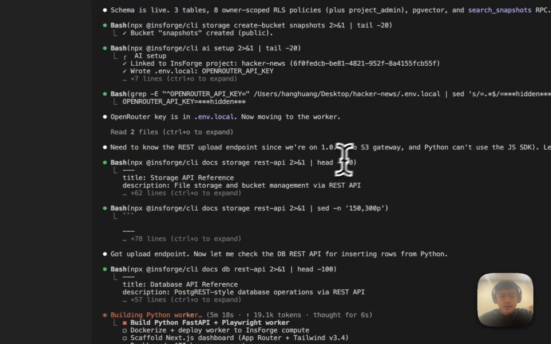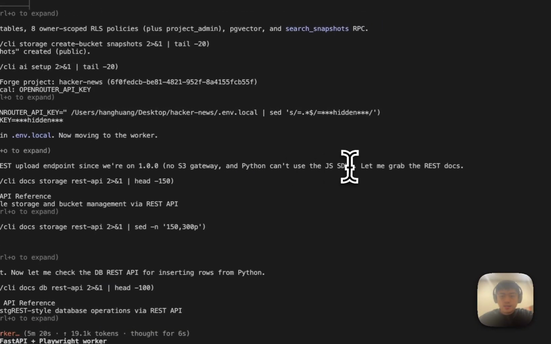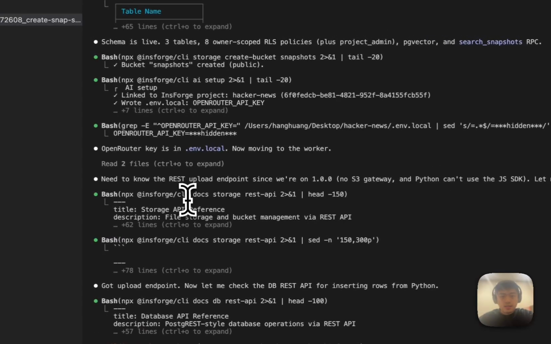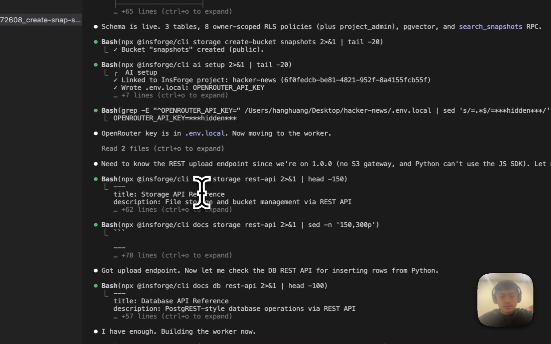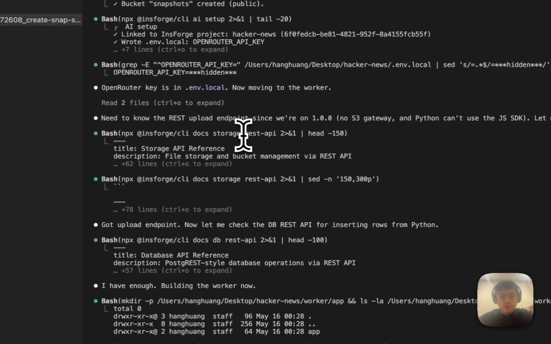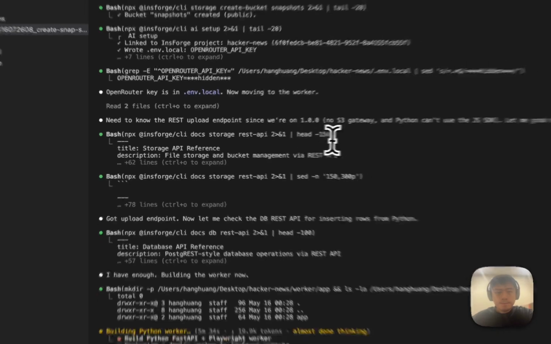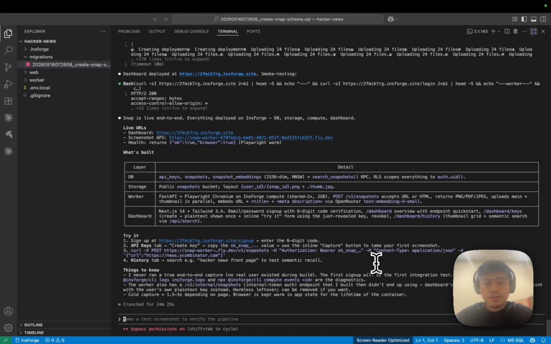The Python backend cannot use the JS SDK, so you need to grab the REST docs. So it is actually getting the docs from this CLI command, InsForge CLI docs storage REST API. Seems like it is completed. Let's give it a try.